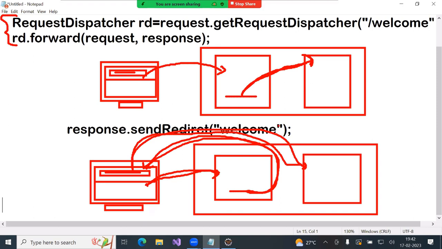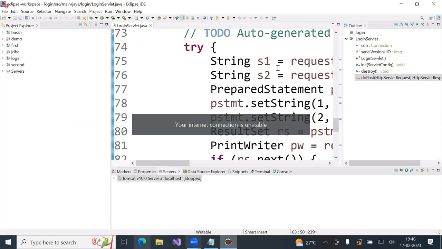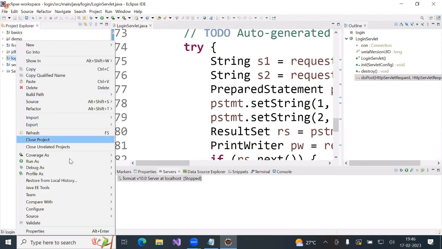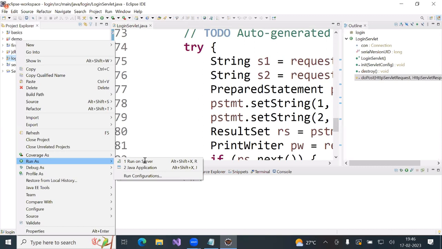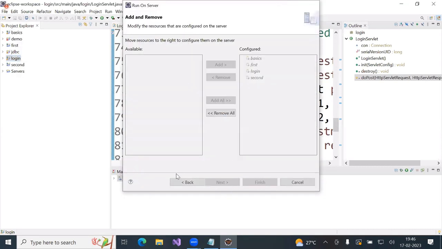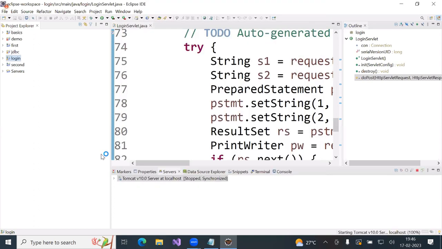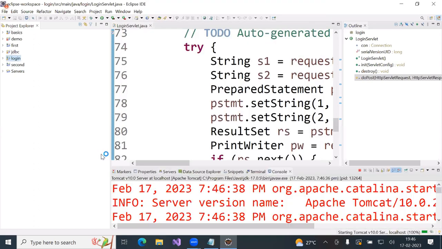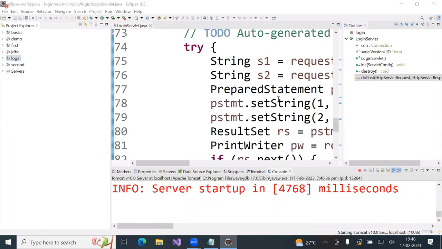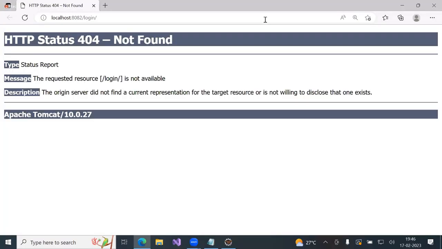But it came yesterday; that is a problem with the browser and server only. You observe, yesterday I restarted only the server. Now, right click, run on server. Next, finish. Sometimes it happens. Actually only the server is required to restart, but it did not work yesterday. See.